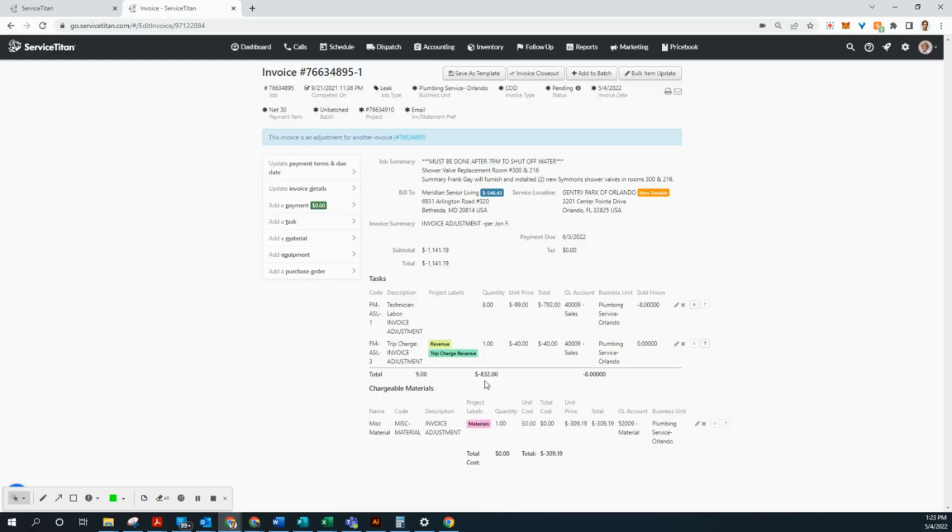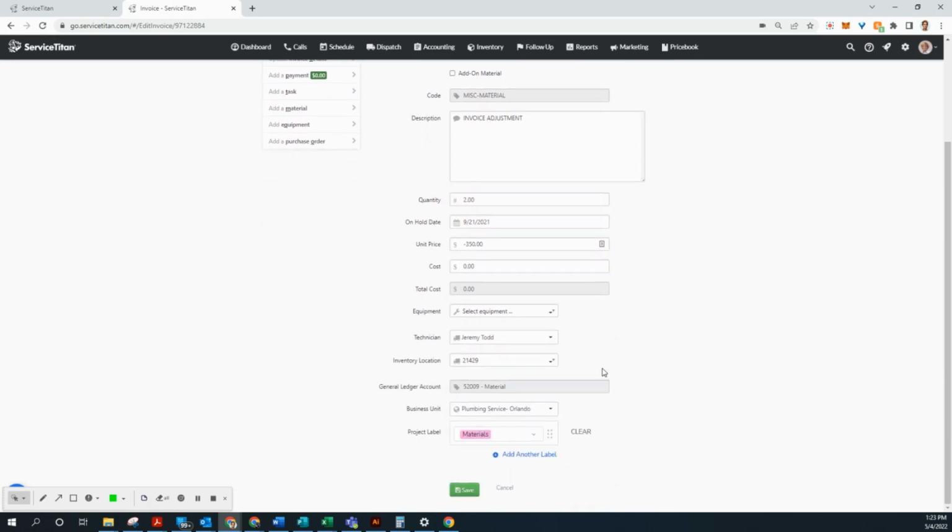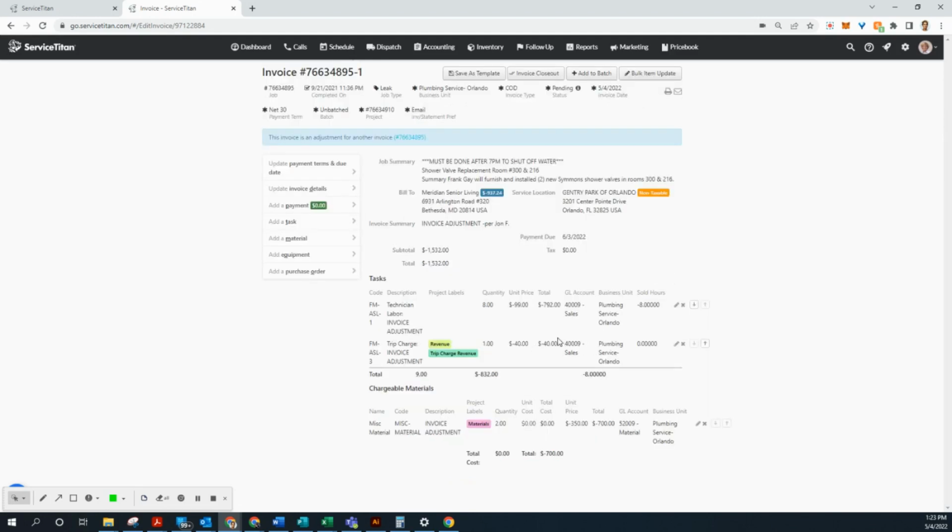Let's check our total. It's $1,141.19. And I see that that is not correct. So I see what I did here. The material price was actually supposed to be $350, and the quantity is 2. That's how you catch mistakes, is by checking the invoice total. Always make sure it adds up to the correct amount. So I can see the total is now $1,532, and that's what it's supposed to be. Perfect. So we're going to go on to our second adjustment now.